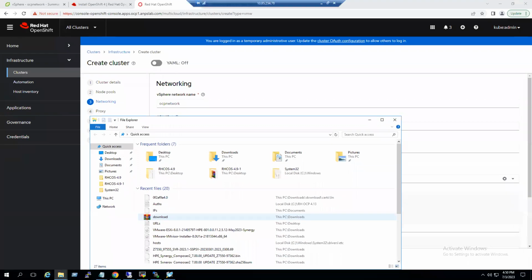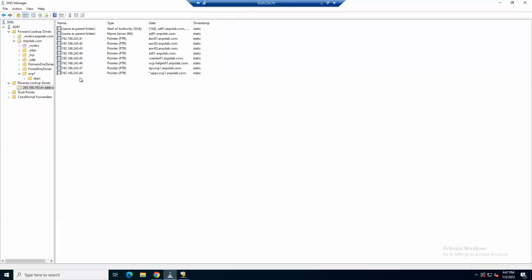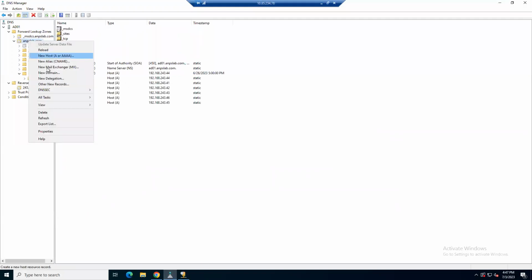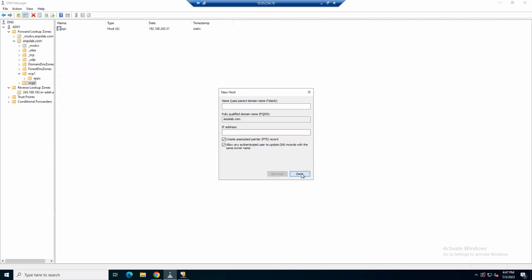That means we log into the lab system, connect to the Active Directory system, and open the DNS records. We have to create a DNS record for the API IP and the *.apps IP. So let's select this one and create the record api.ocp2, this is our cluster name, and the IP address is 192.168.243.51. So create the pointer record, add host, click on OK, done.